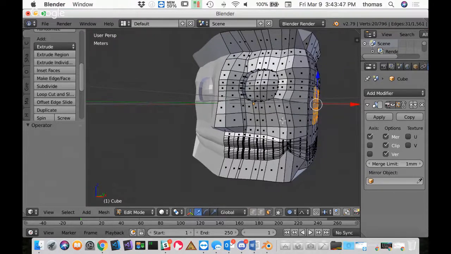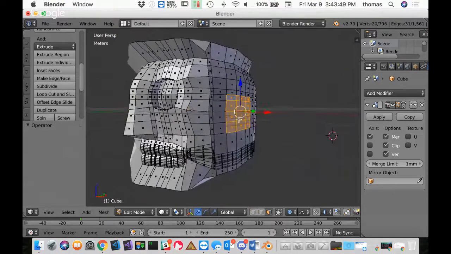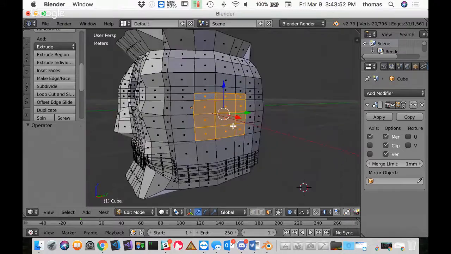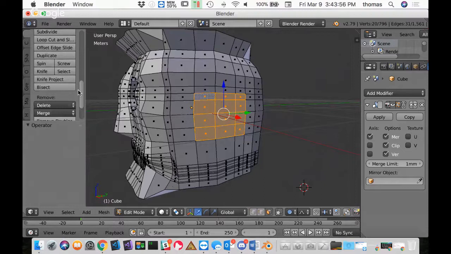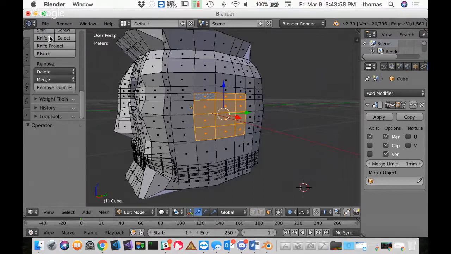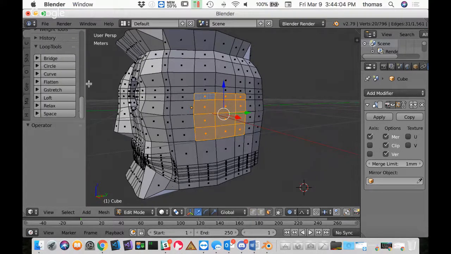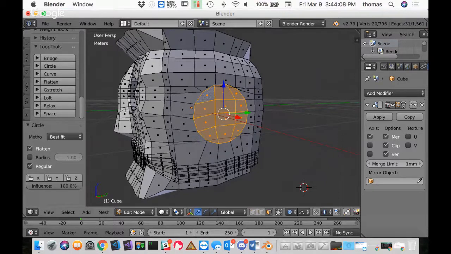So what I want to do instead is make this rounded, and I can do that with loop tools. If you go down on the left-hand side, in your toolbar on the left, there's an area that's loop tools. We turn that add-on on, and if you click on circle, it makes it into a circle altogether like this. All right.